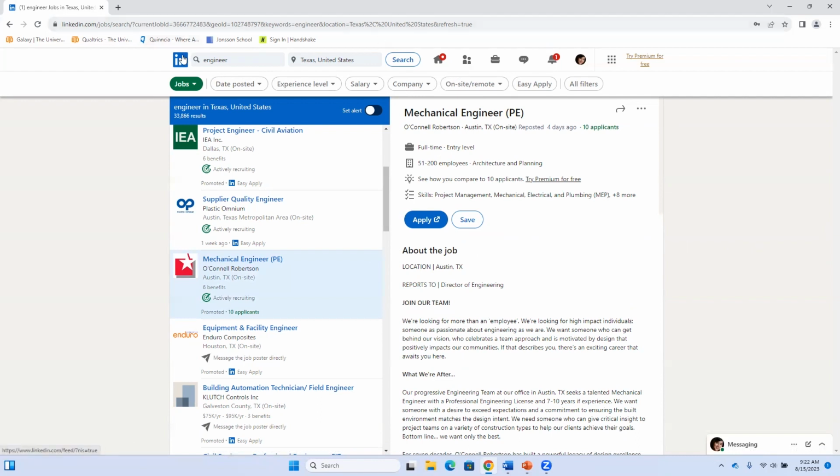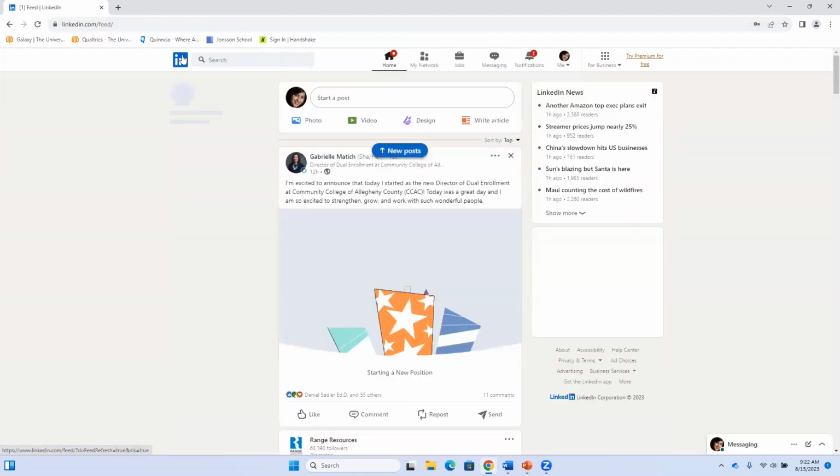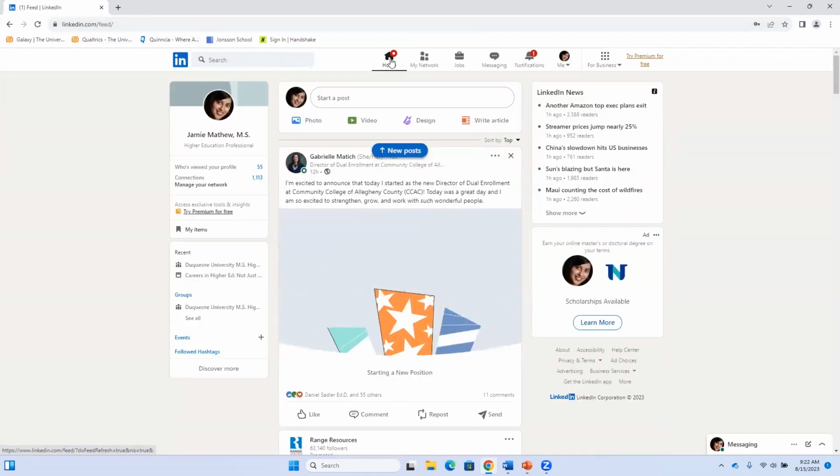I want to go through now through the tabs, and I'm going to click on the LinkedIn tab. We have the home button, and then we have the My Network button, the jobs button, the messaging, notifications button, and then your tab. So we already went through the jobs tab.